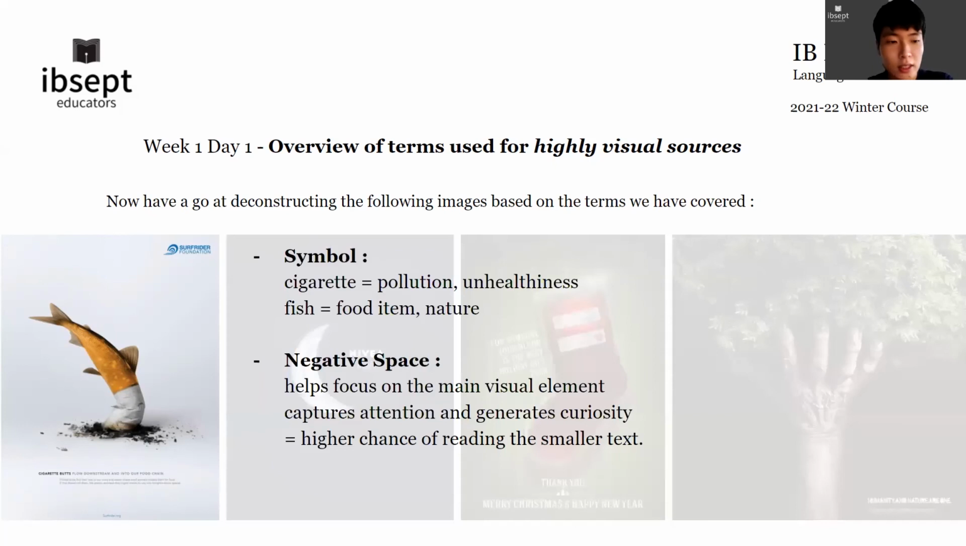The first image has 2 main elements at work. We have the use of symbols, signifiers. So we can see this is a combination of a fish and a cigarette. So the cigarette itself, what is it conveying? It's conveying the notion of pollution and also unhealthiness. We know that cigarettes cause a lot of physical harm to the user. What about fish? What kind of symbol is a fish? We can say it's a food item, and at the same time, it represents nature in the advertisement.